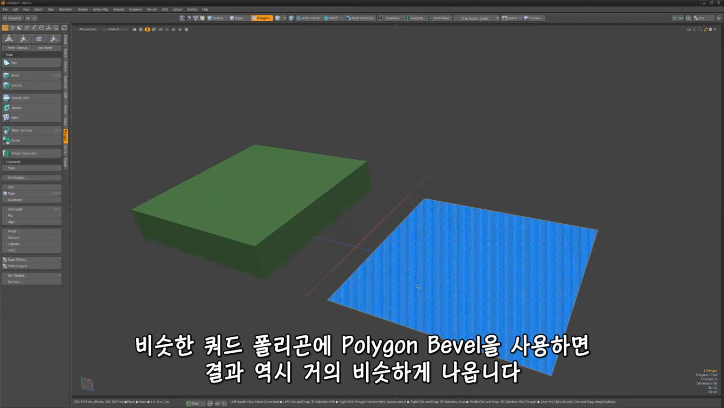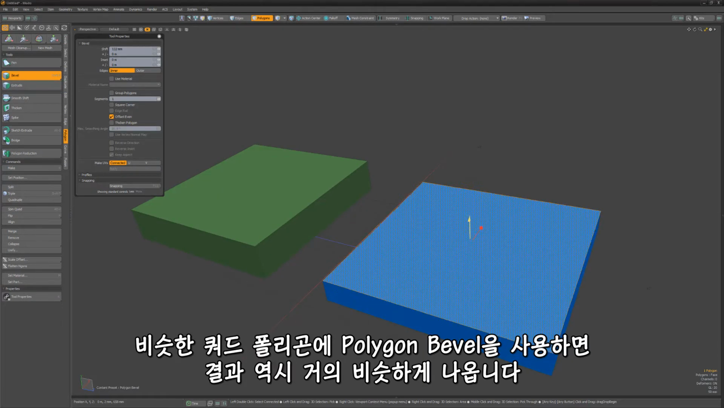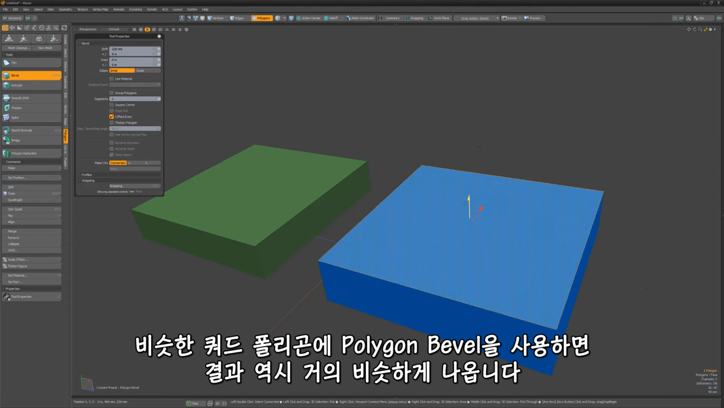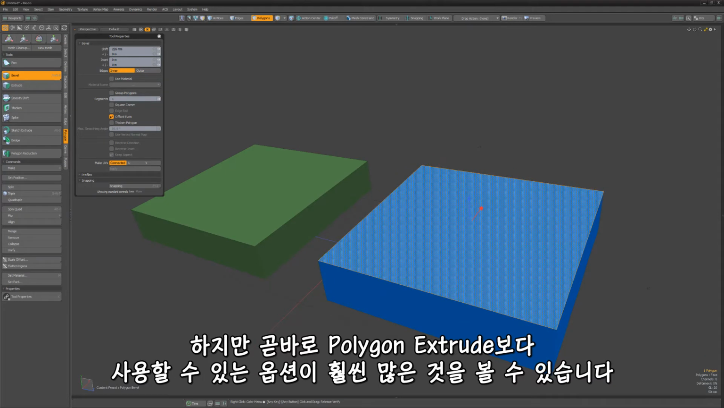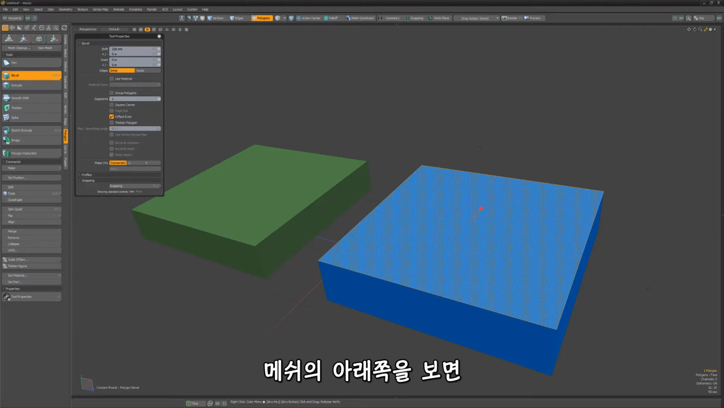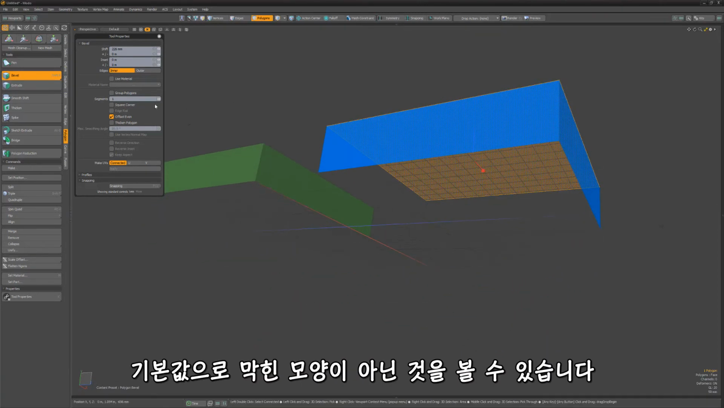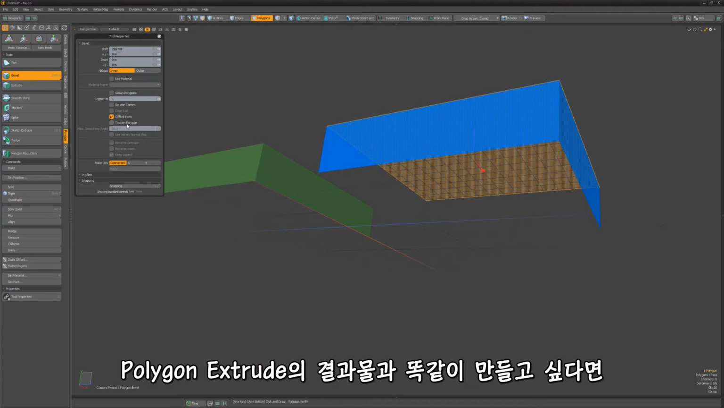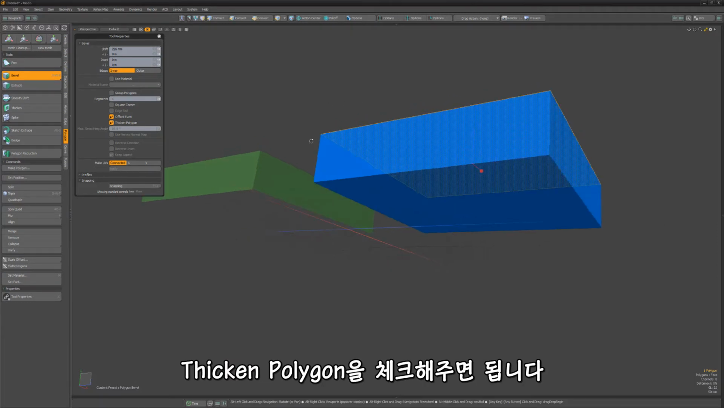Using the polygon bevel tool on a similar quad polygon appears to create the same results. You'll notice right away that there are many more options to work with compared to polygon extrude, and the tool handles are different. If we look at the bottom of the mesh, we'll see it's not a closed volume by default. If we want to mimic the default results of the extrude tool, we can enable the thicken polygon attribute.